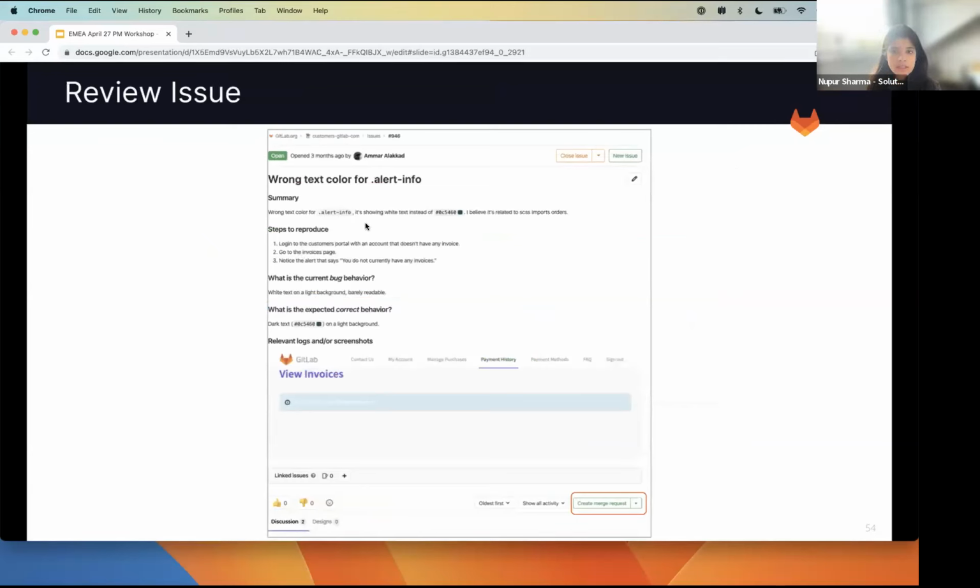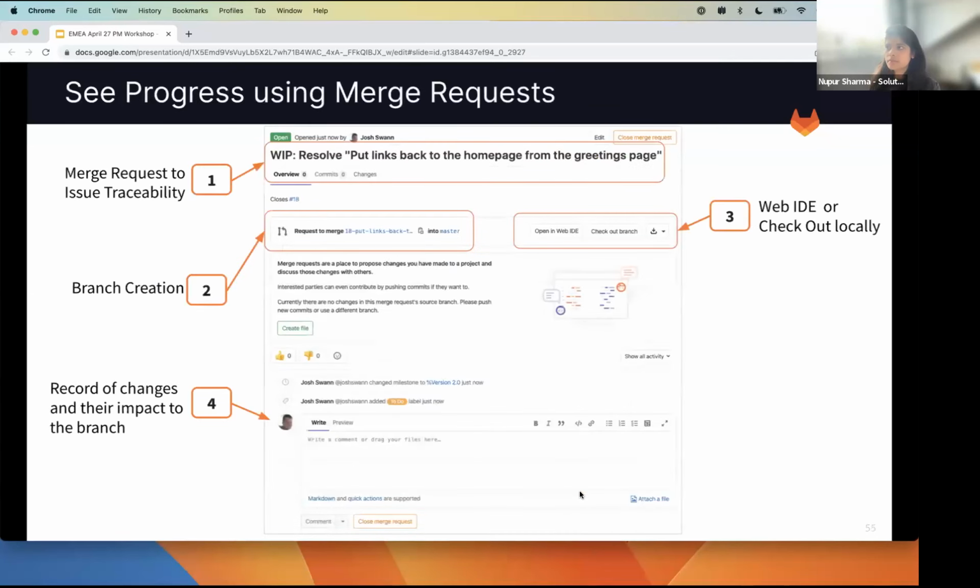When you have an issue open, there is something called create merge request. For every issue, there is a button where you can create a merge request. This is the place where the developer journey starts, where the development actually starts. Once you start creating a merge request, a draft version of the merge request is created.